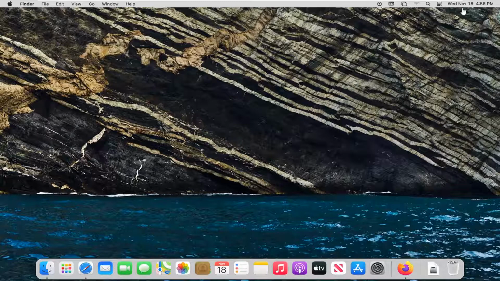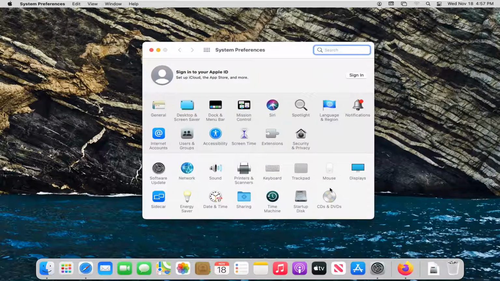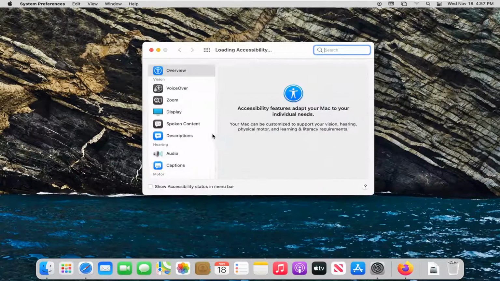So first thing we're going to do is go ahead and left click on the System Preferences button down in the System Dock. So go ahead and left click on that. Select on this list where it says Accessibility, so go ahead and left click on that button.